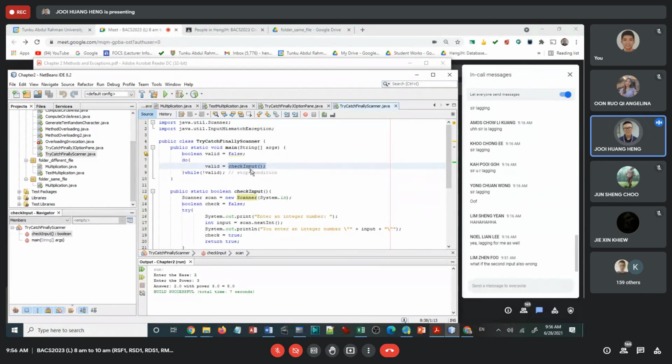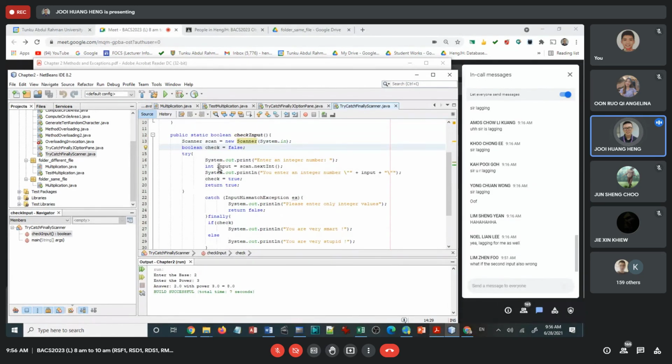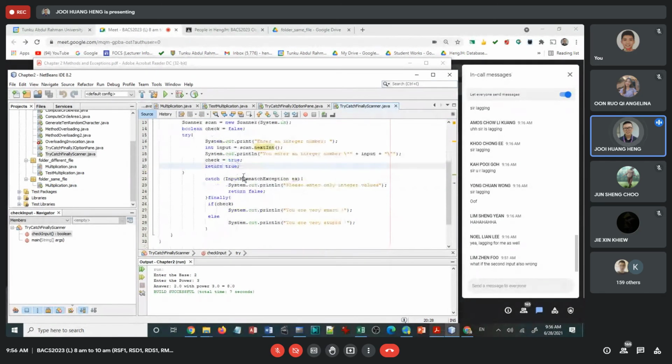Call this method checkInput. It's boolean type, same thing. Check if it is false, then you do this: please enter an integer number. If it is a correct number, it will display. Then checkInput returns a true value, and it will exit. If not, I catch the error: please enter only integer value. Return false. And finally, I just prepare a message whether you are stupid or smart.